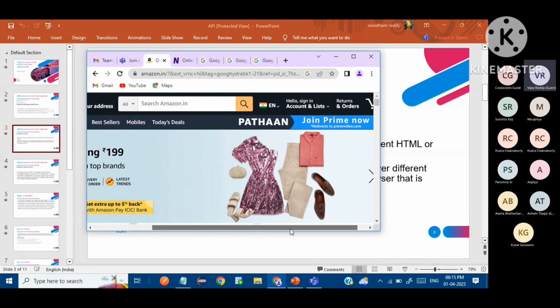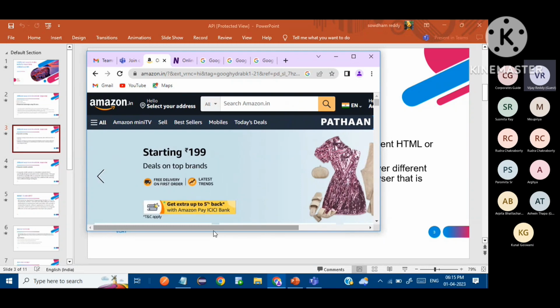Because Amazon is using the dynamic serving approach. That is, it will render different HTML and CSS files for different devices. The server will identify which device we are logging in from, and based upon that, it will render the pages.